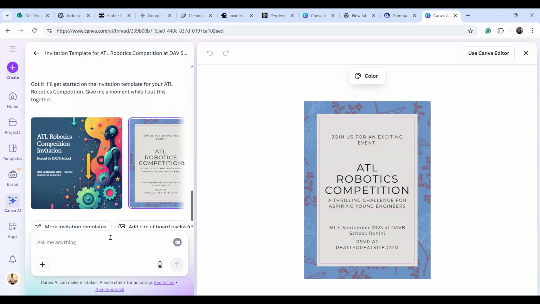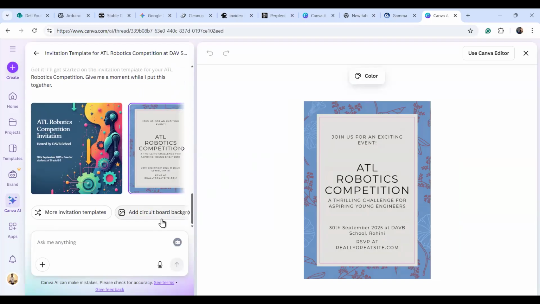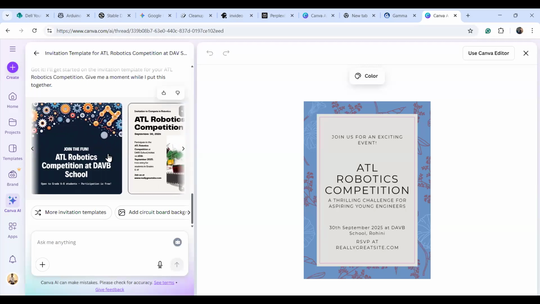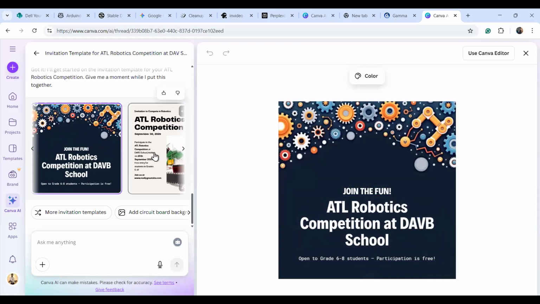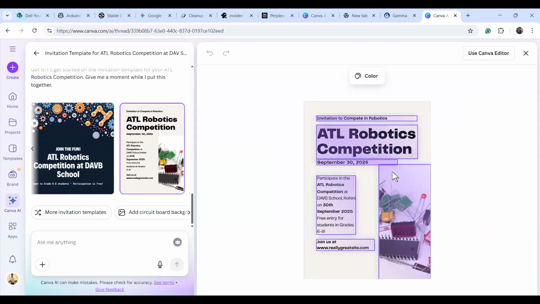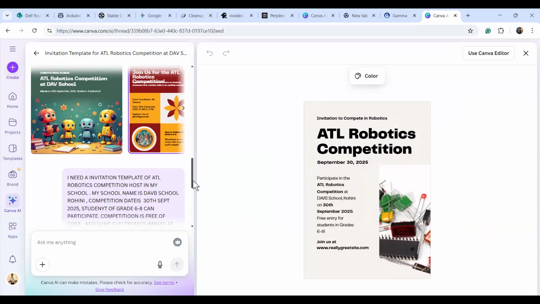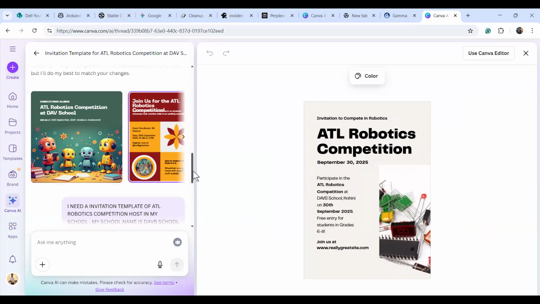Now this is how you can also generate templates, but it depends on how good you are at giving the prompt. If I write a prompt which is not appropriate, then definitely it will not create it in a good manner. So let me show you some more designs. There are some electronics pictures also in the background. So this is how, if you want to edit, you want to change, like if you want to change the background, you can, right.